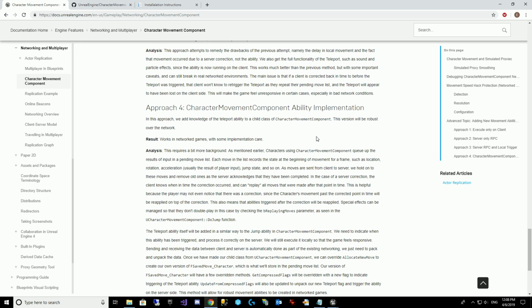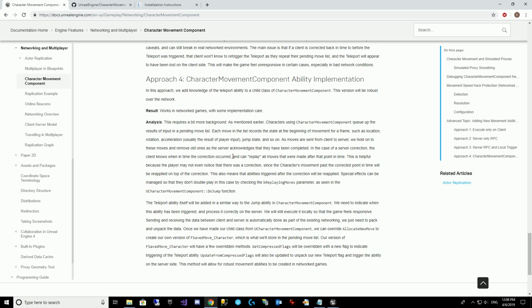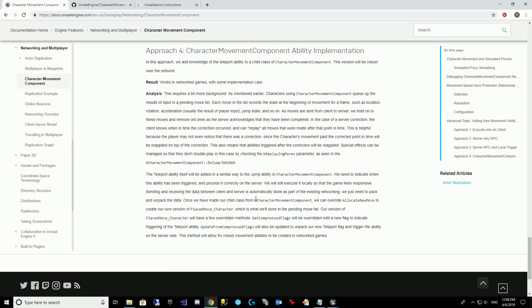The correct implementation is approach number 4. Unfortunately, it is not a simple solution. So it works in network games with some implementation care. So basically what you end up doing here is that you end up building your own FSavedMove_Character. And these are basically moves that you have to build that get put into the movement queue that the character movement component is processing.